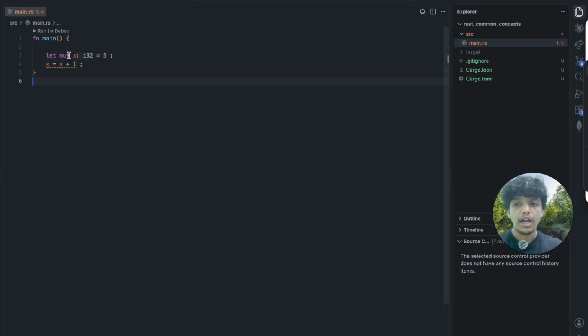Let's say I have a box with the key, and with the mut key I have unlocked that box and can take out the mango, assign more mangoes, or do any calculation with it. So the key is mut, and by default variables in Rust are immutable. You cannot change any variable unless you have marked it mut.